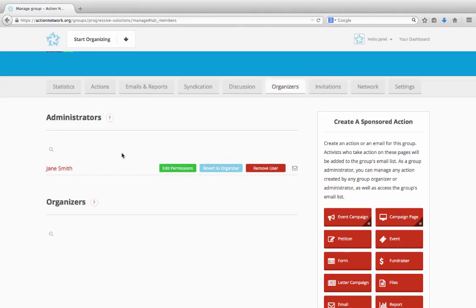You can see there's administrators and organizers. This page shows you everyone that's working with you in this group. Right now, it's just me. At the admin level, you can use this green button to edit someone's permissions, as I mentioned just a couple seconds ago.